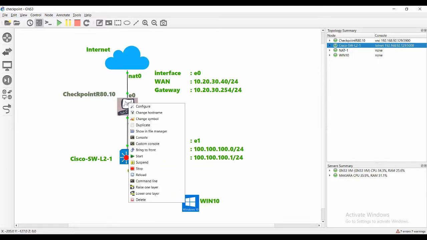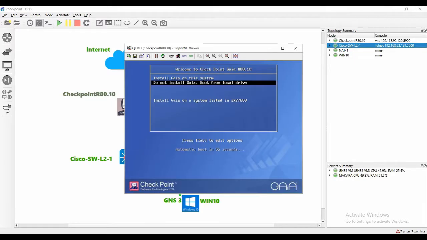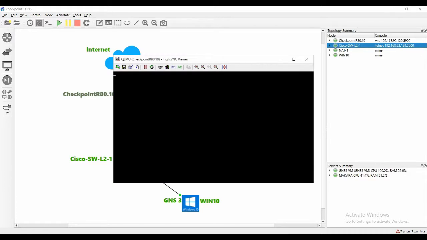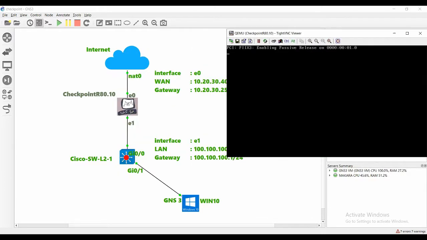Hello everyone, today I would like to show you how to initialize and configure the Checkpoint firewall. So let's start and install the system for the Checkpoint R80.10.